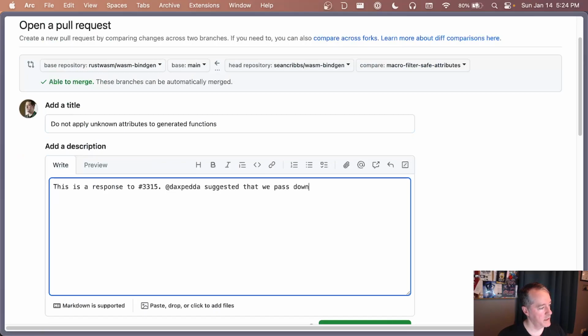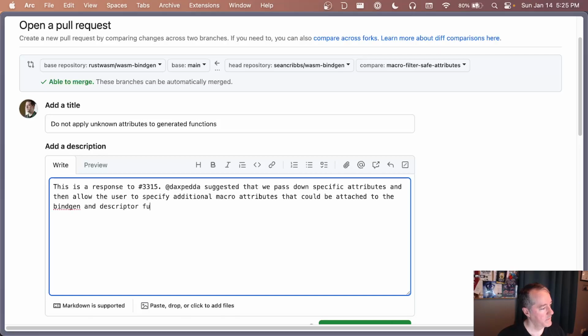that we pass down specific attributes and then allow the user to specify additional macro attributes that could be attached to the bindgen, the generated, how do you say that, to the bindgen descriptor functions.